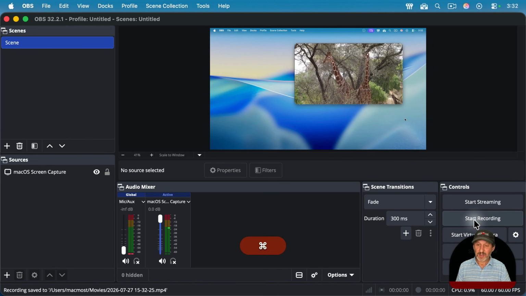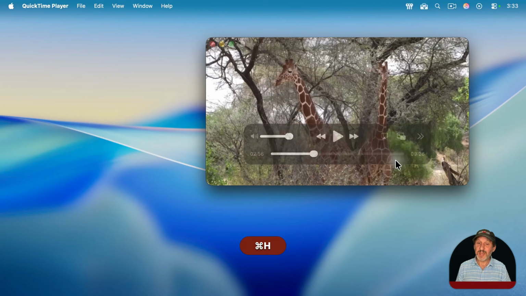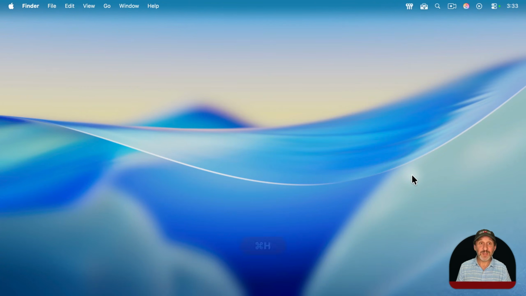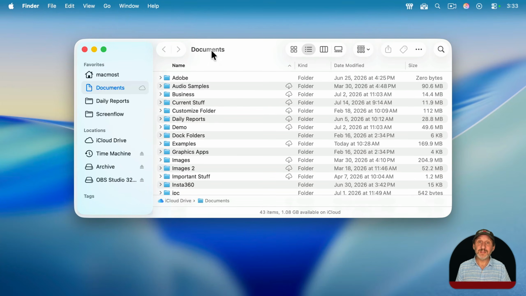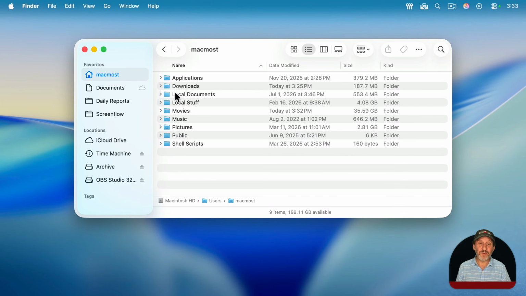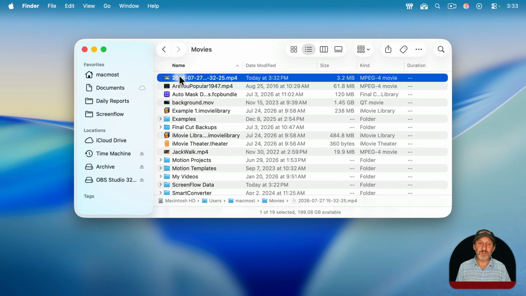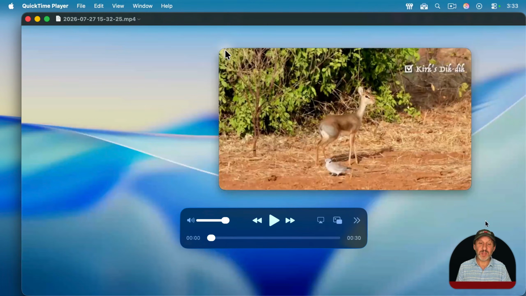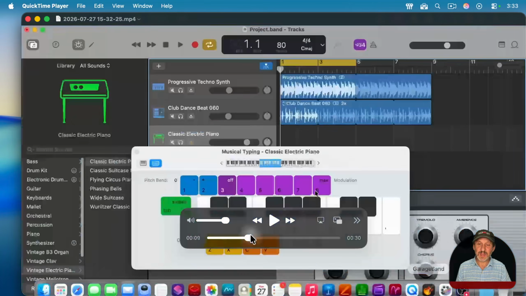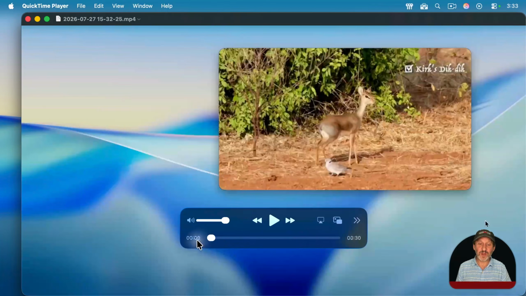So now I'll hide OBS and I'll hide the QuickTime video here, and I'll look inside of Finder, my home folder in Movies, and there is the video. I'm going to double click it and it'll open up in QuickTime Player here. I could see I captured the video playing, me going over to GarageBand, and most importantly, I could test it out to see whether or not it got the audio.